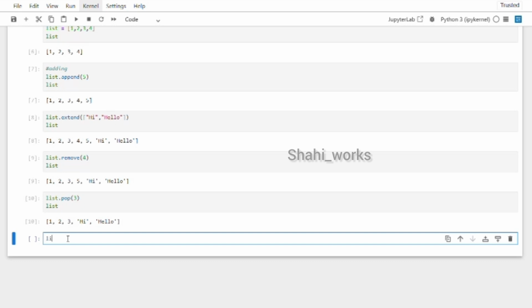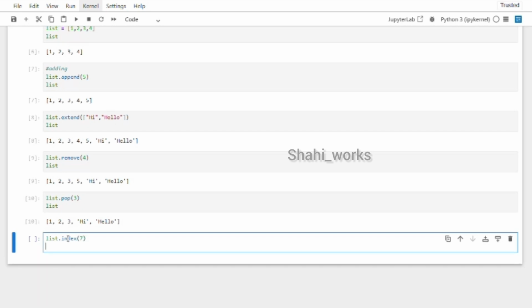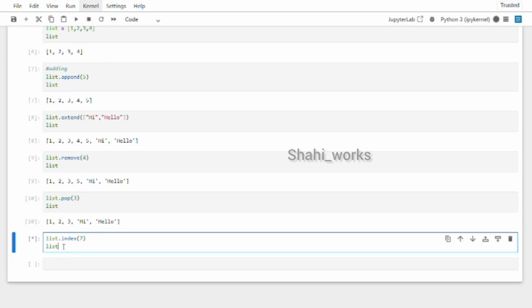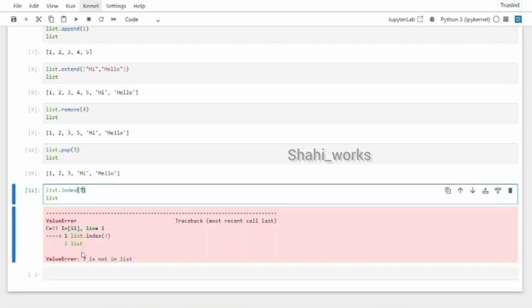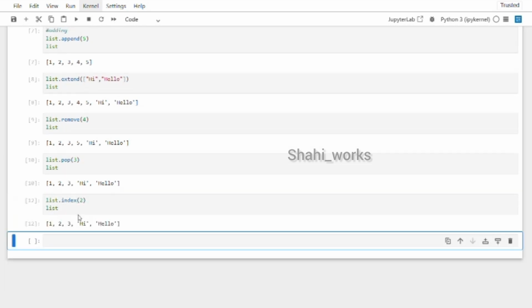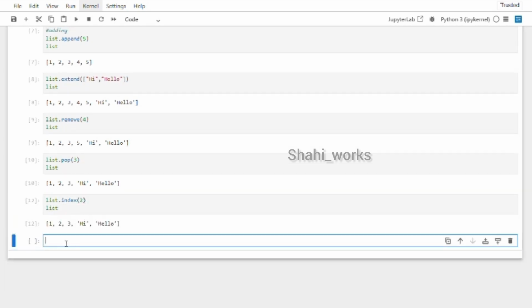Now next, this dot index. You can also find the index. Sorry, 7 is not in the list. You should not give any numbers which are not in the list you have created. Now you can see list of 2 like this you have created. Index 2 means 3. I don't know what the error is here.